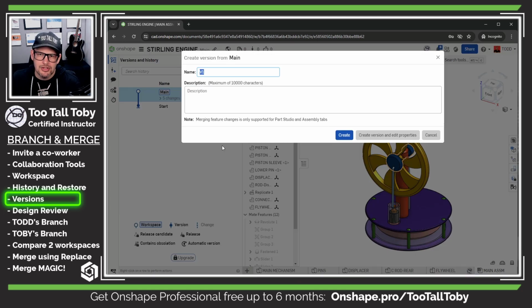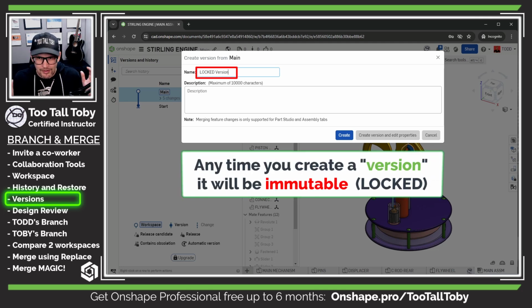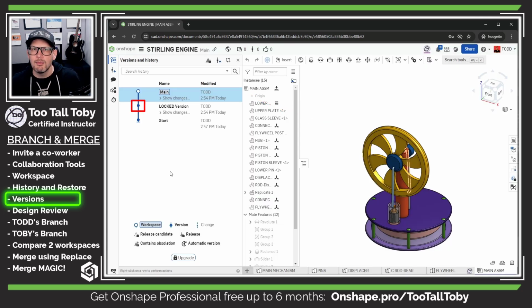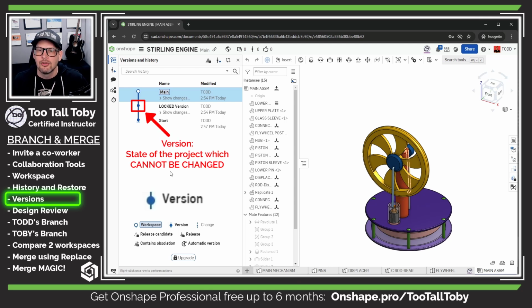And the create version command allows us to create a locked state of this project. Now I'm calling this locked version, but the reality is that anytime you create a version, it will be completely immutable. It will be locked. So when we choose create here, we will see that the version designation is a solid dot. So we've got this solid dot here that's telling us that this is a version of this project.